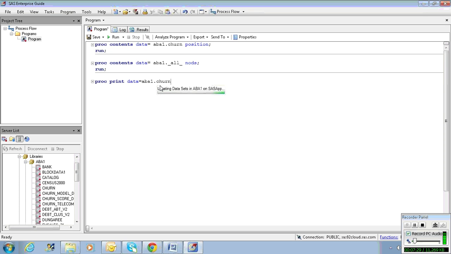So let's continue. Run. So this will give a print view of all the values that are there in this particular data set. Yeah?